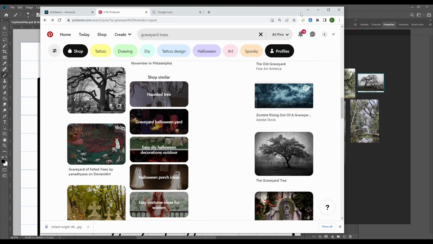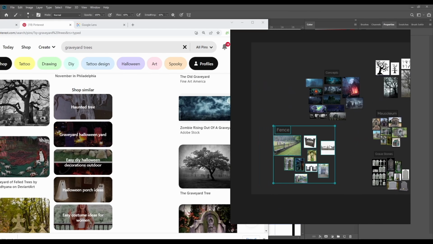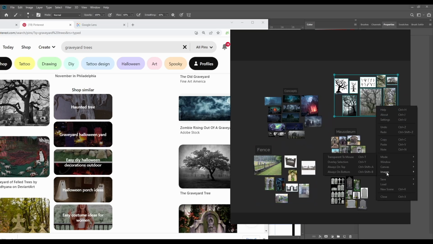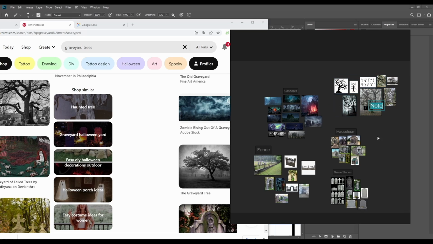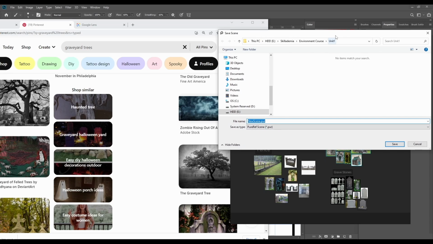Okay, so I think you get the idea. So this is going to be my reference board for our project. Let's add a note to our trees here. This is all I'm going to do for the moment. If I find the need to come back for more reference, I can always do this as long as we save our PureRef board. So let's go ahead and save this.